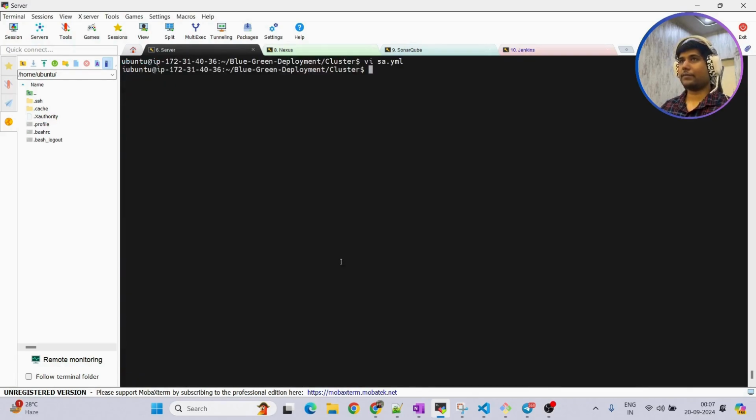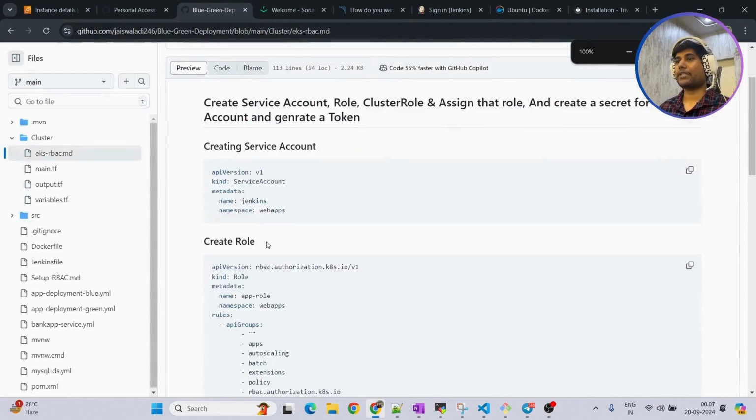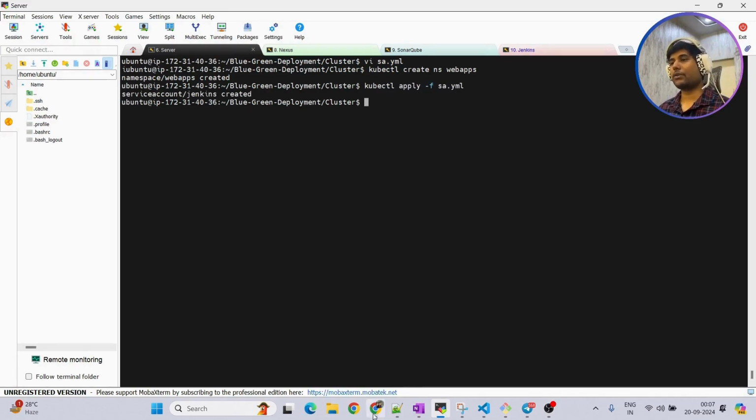Save this, and we have to run the command kubectl. But before that, if you notice clearly, we are creating this service account inside a specific namespace. That means we need to create the namespace first. So for that I can run the command kubectl create ns, short for namespace, and then the namespace name, which is web apps in our case. Okay, and now I can run the command kubectl apply -f our service account file, created.